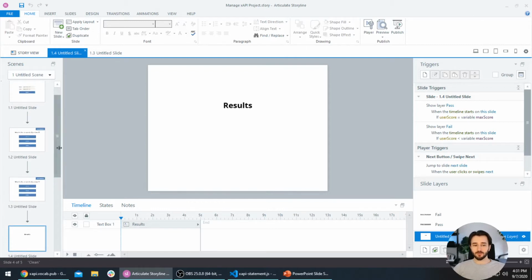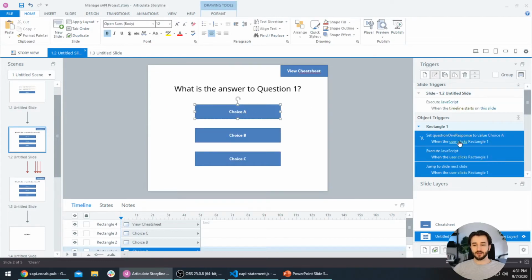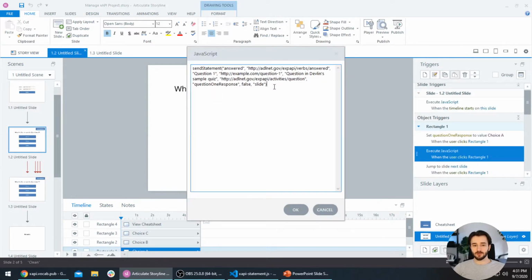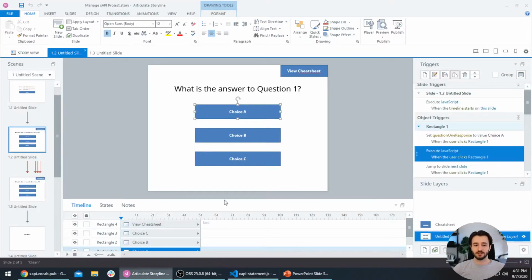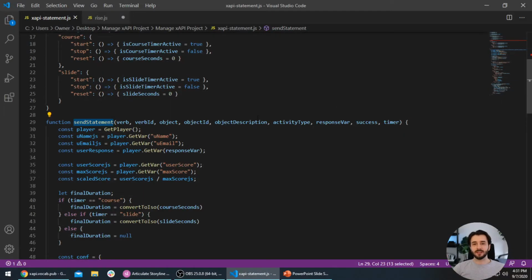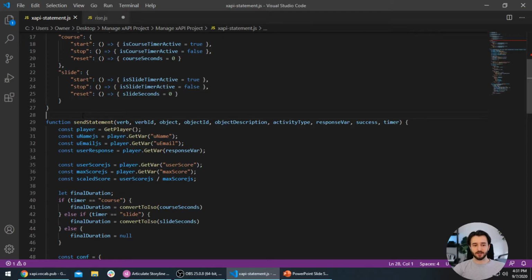So instead of just having this one generic sendStatement function that we execute every time someone answers one of these questions, where we have a whole paragraph of arguments to send, we're going to break it down into multiple functions. Instead of sendStatement, we're going to do sendViewed, and we'll send that whenever someone views the cheat sheet in the top right. We'll do a sendAnswered that will send whenever someone answers a question, and then we'll do a sendPassed and a sendFailed function. So that's 4 different functions altogether. Let's go ahead and get started here.